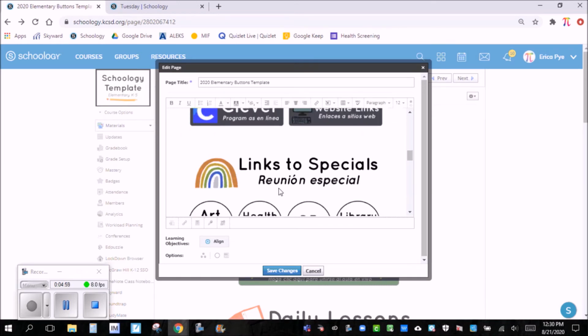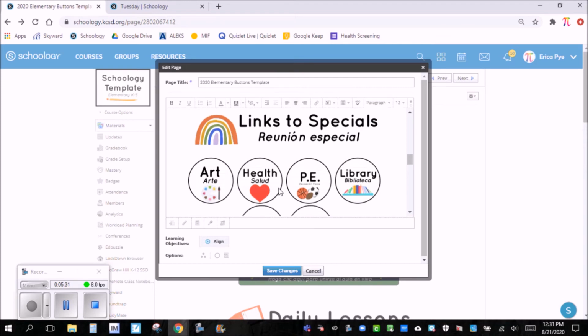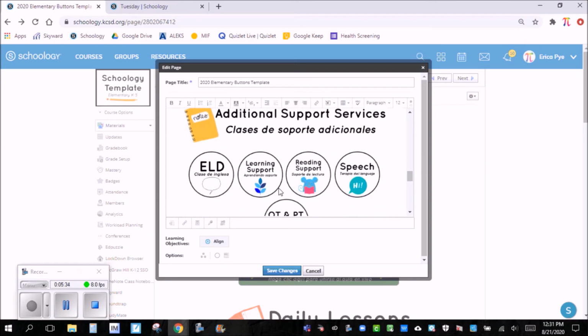When we go down to the specials, we've decided that the easiest way for the students to navigate would be to go to the special courses. So we are going to share out a Google document that is going to have all of the URLs, and you will just have to find the URL for your art class and then copy it over. Similarly for health, you would find your designated health class from that Google document and copy the URL from there. Similarly, we'll do the exact same thing for our support services. We're going to link those buttons directly to the kids' courses.